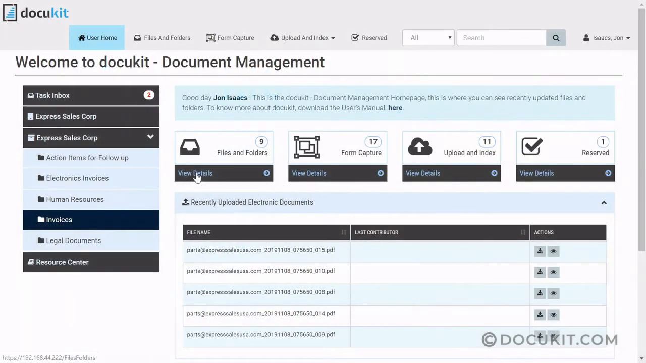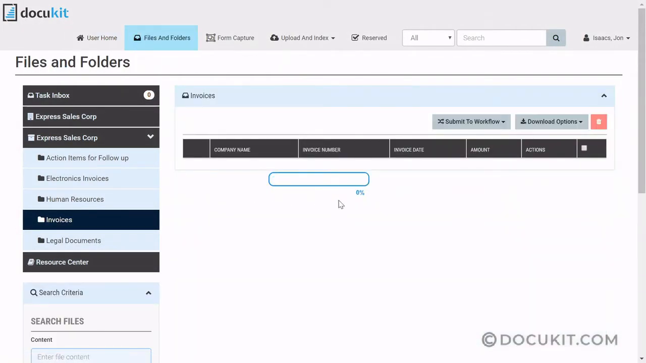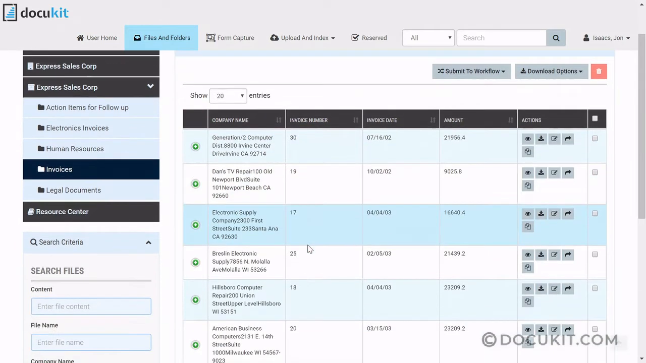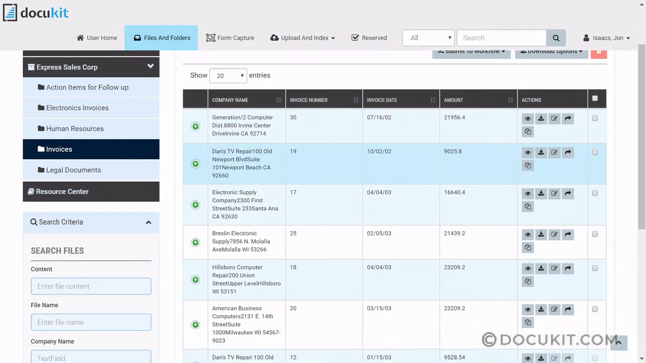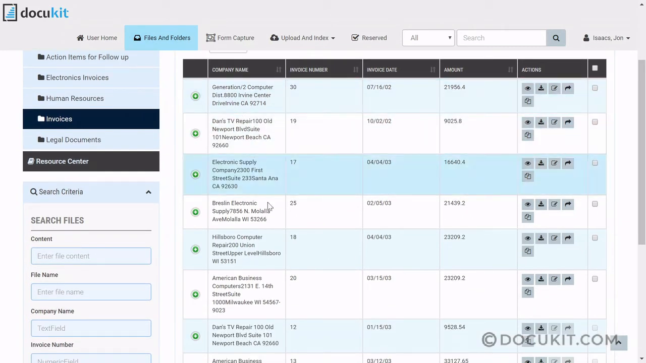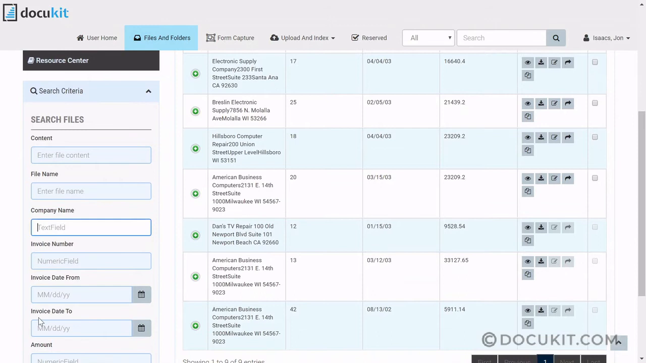Let's go ahead and take a closer look at documents in the files and folders. This is where you can see all of your archived documents. You can see all the metadata that has been captured. And in this particular folder, I'm currently utilizing 4 index fields. For each index field that I have, a corresponding search engine.